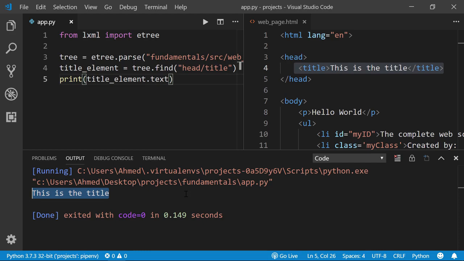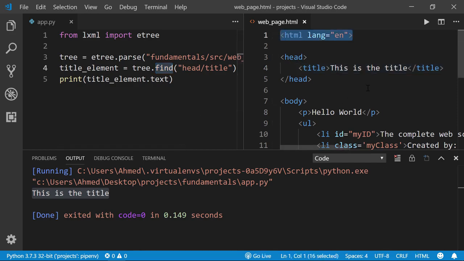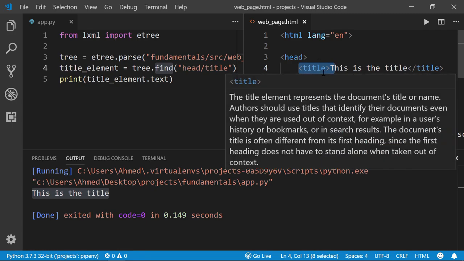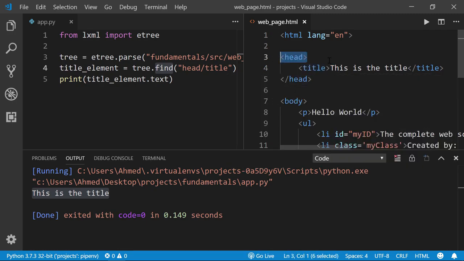Now let me ask you a question. Why in the path which I specified in the find method, didn't I start from the HTML tag? Instead, I started from the head tag to get the title. Because we can clearly see here that the title tag is inside the head tag and the head tag is inside the HTML tag. Well, we can't start from the HTML tag. Instead, we always have to start from one of its direct children. For example, if you want to select this paragraph tag, we have to start from the body because the body is a direct child of the HTML tag.